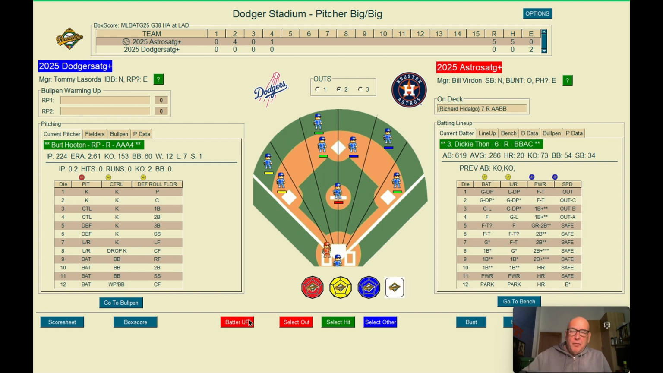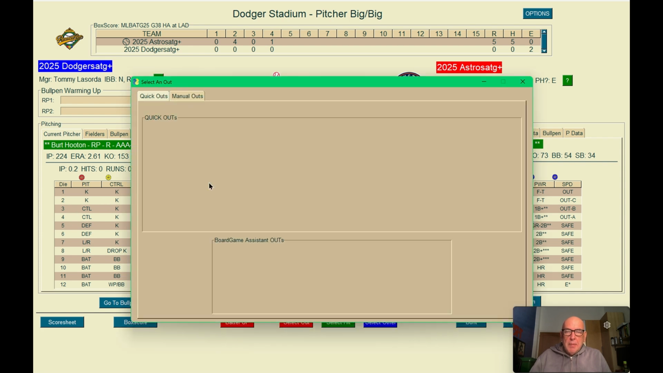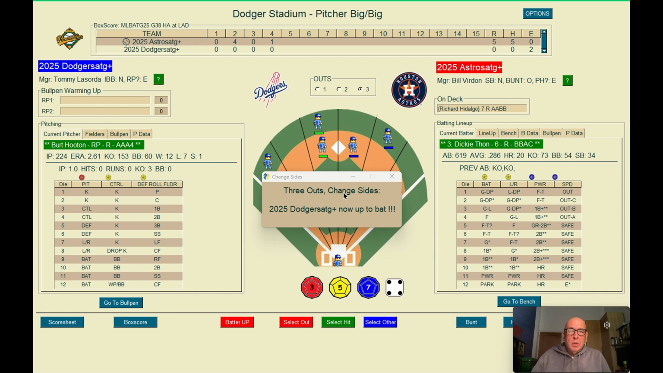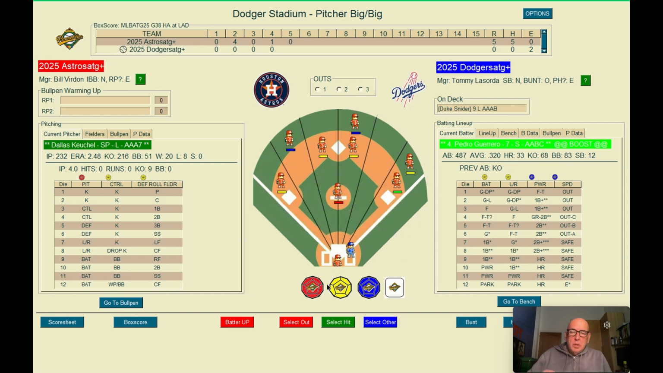Wow, the pitcher's having a field day with the Ks today. Dickie Thon has K'd already twice. 3, 5, struck him out. Wow. It's like a modern day game, this. Pedro Guerrero K'd first time up.